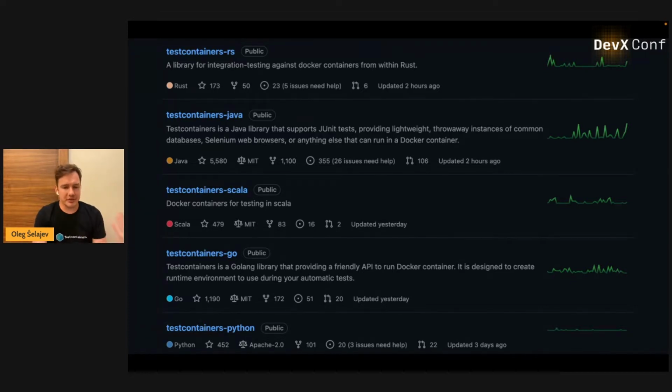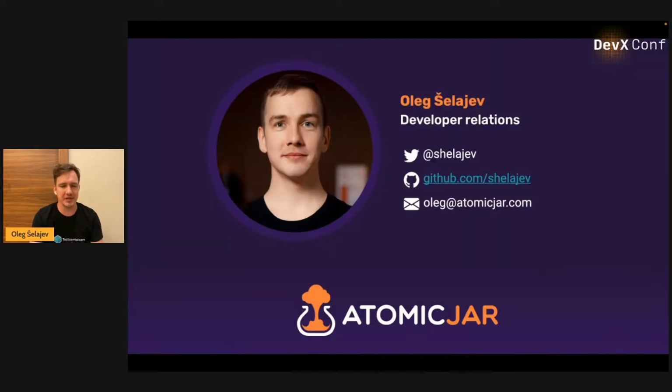Before I start talking about what makes Testcontainers so special and how the developer experience of Testcontainers takes shape, I want to show you a small example, so we are all on the same page about what Testcontainers does and how it helps you.